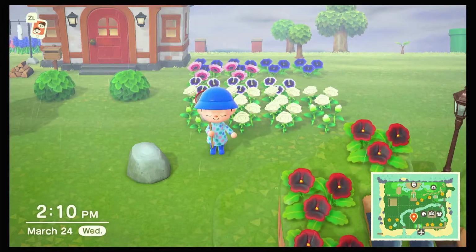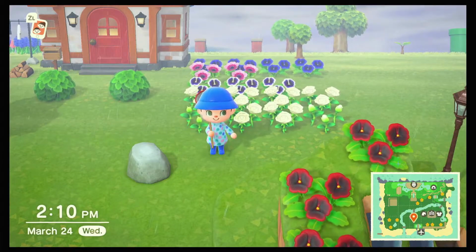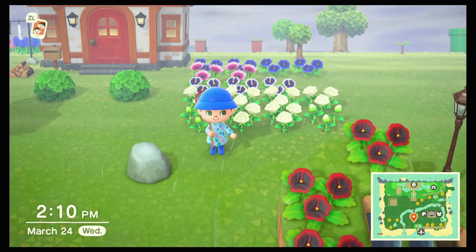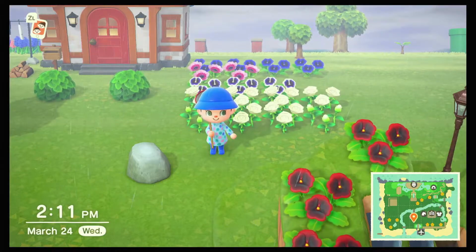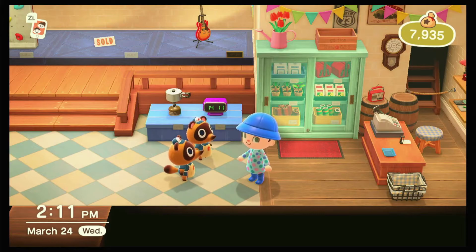But the best thing is that you can see bugs on trees or in flowers without having to get close and potentially scare them from the game. So I think this is a setting that everybody can benefit from using if you have a hard time spotting those bugs.